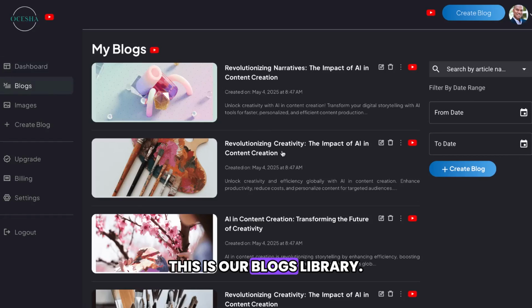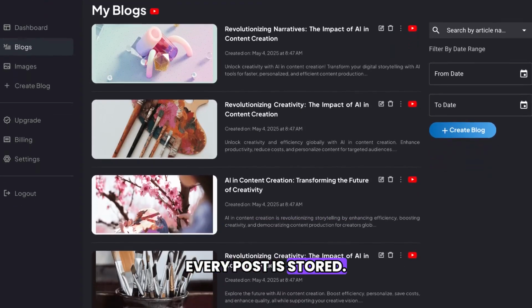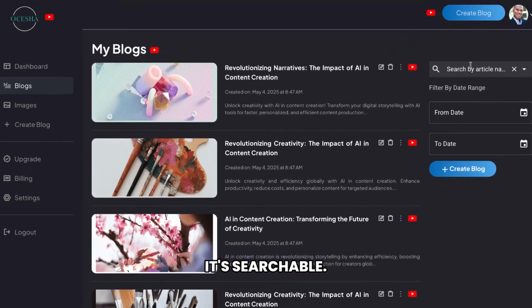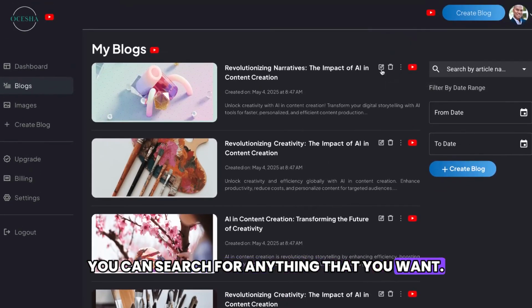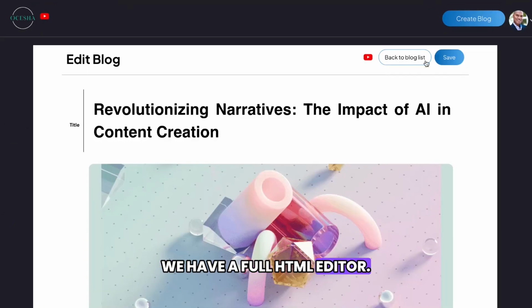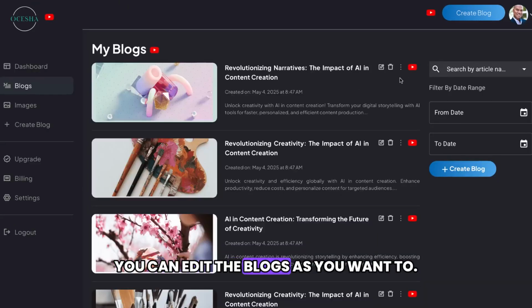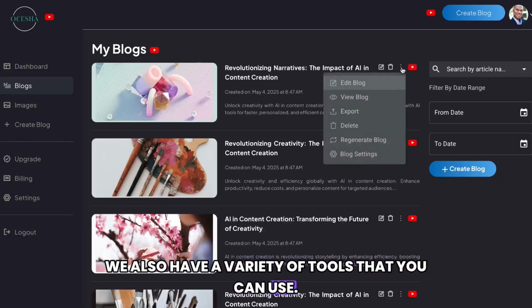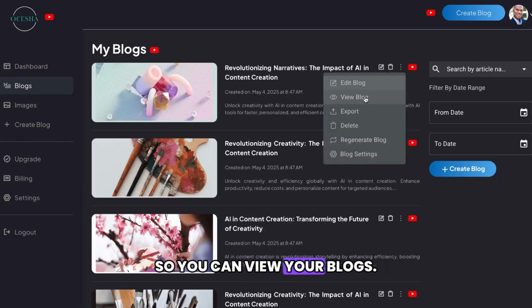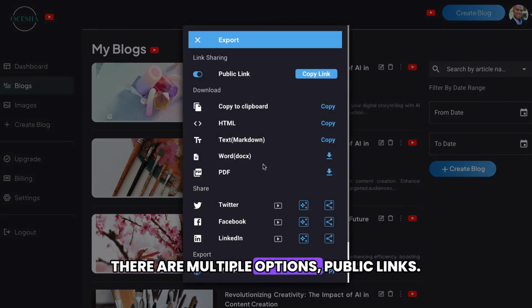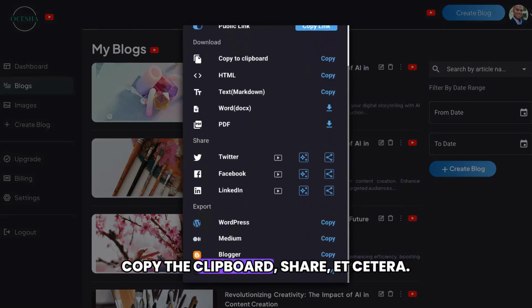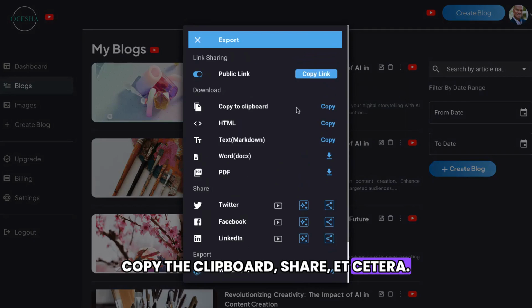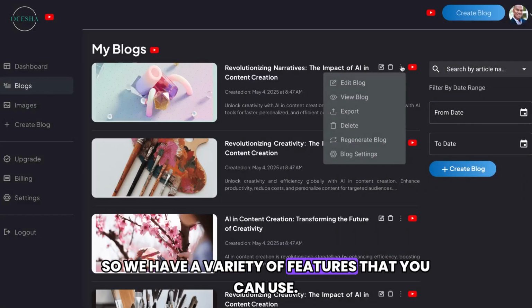This is our blogs library. Every post is stored, and it's searchable. You can search for anything that you want. We have a full HTML editor, so you can edit the blogs as you want to. We also have a variety of tools that you can use. You can view your blogs, export your blogs, with multiple options: public links, copy to clipboard, share, etc. So we have a variety of features that you can use.